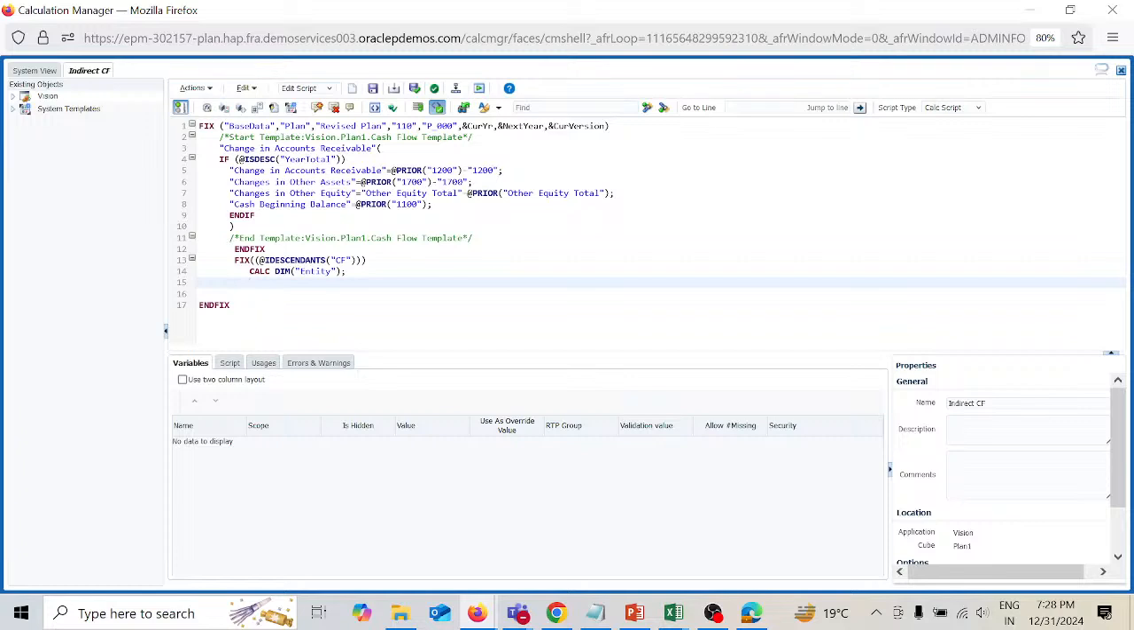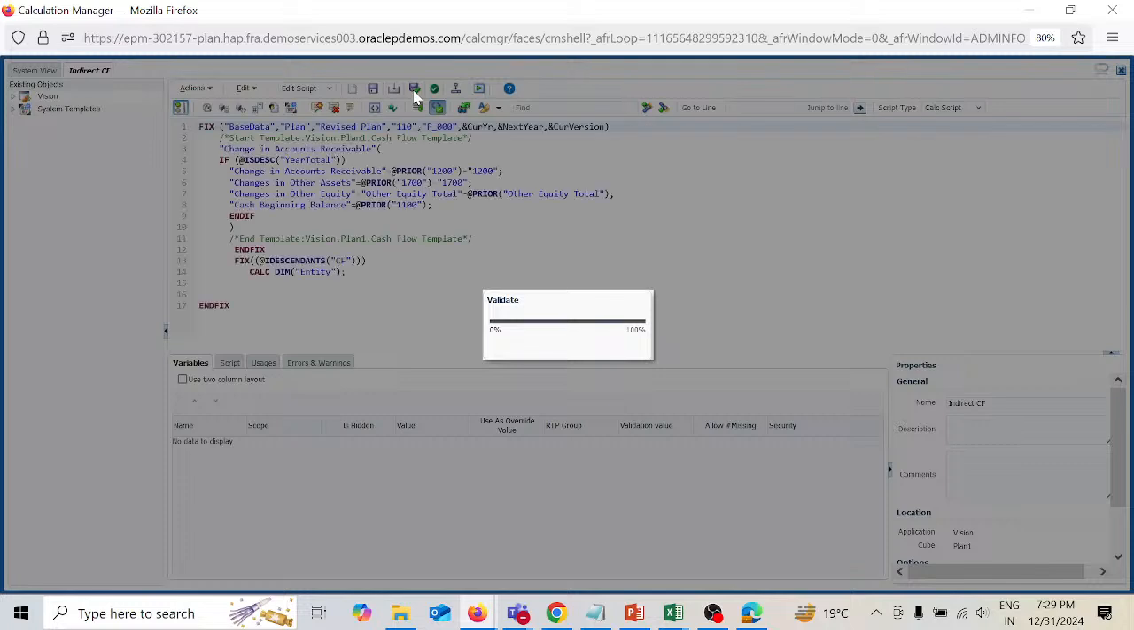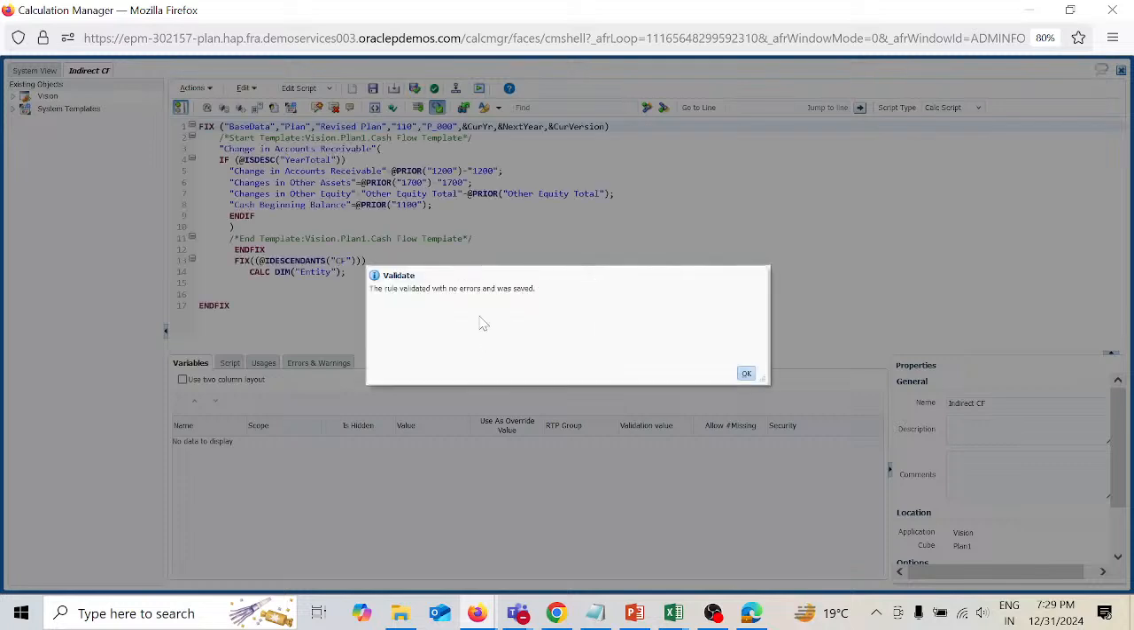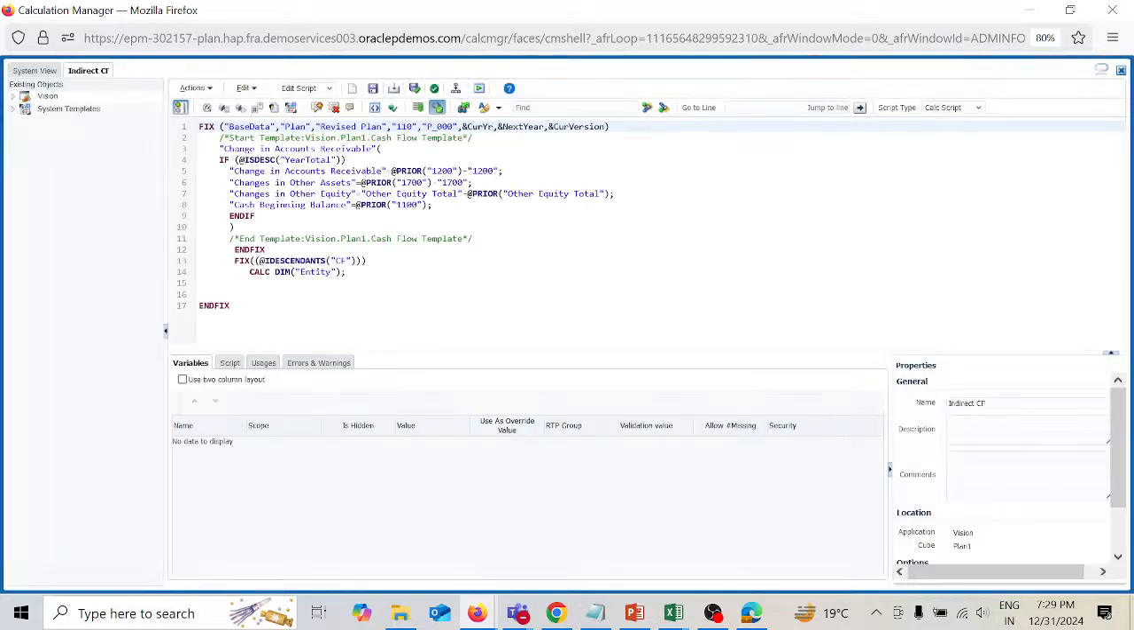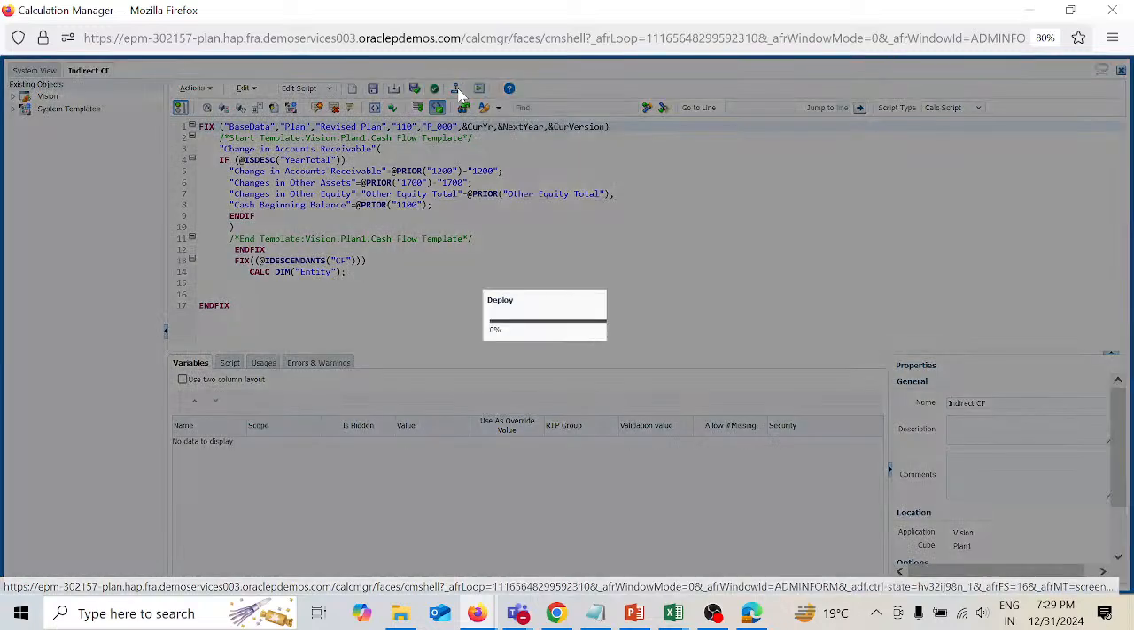Now this is what the entire rule is all about. Now I will validate this rule to see if there is any error. So this rule validated successfully, there is no error. We'll deploy the rule, validate and deploy the rule.